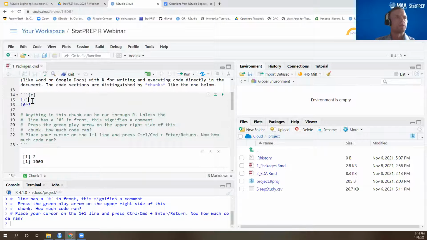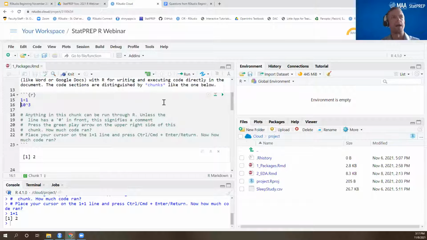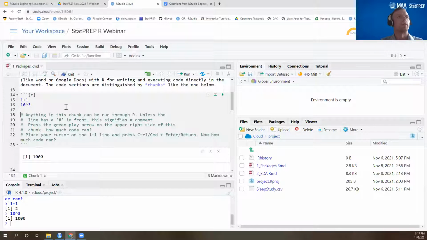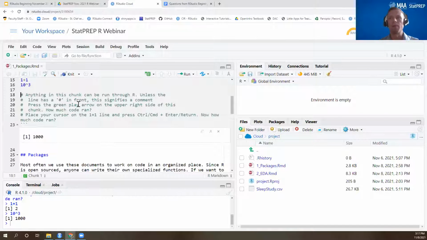The other option, which you'll see me do a lot throughout this webinar, is that rather than run every piece of code in this chunk, which is what happens when I press the play button, if I want to run a single line at a time, I can place my cursor on that line and press Control Enter, or Command Return if you're on a Mac, and it will run just one line at a time. So I can run those individually. All right, that's a little more orientation to the environment.